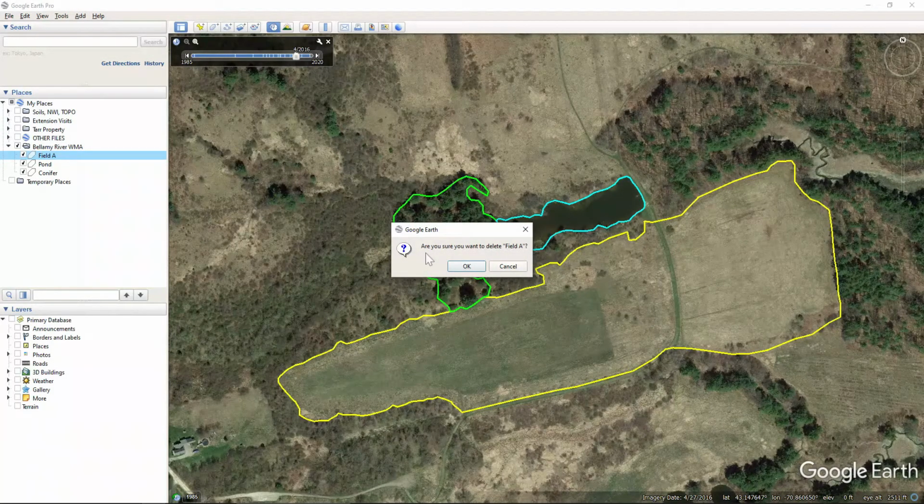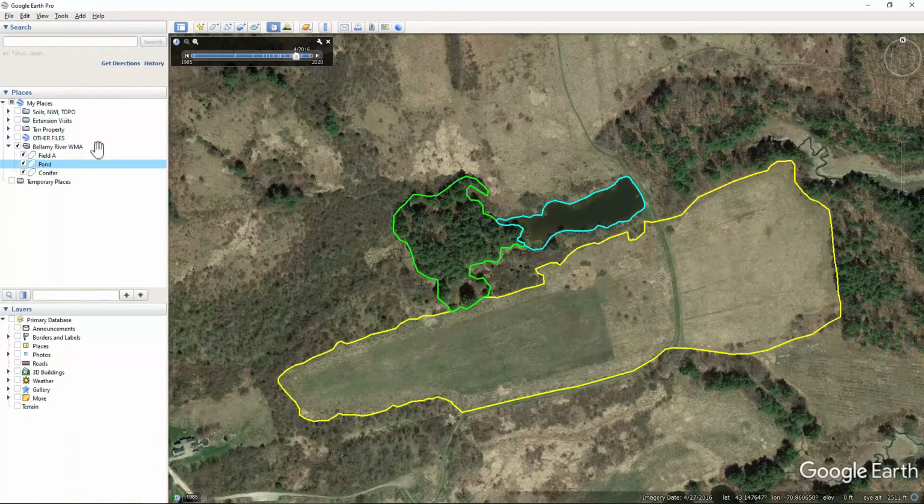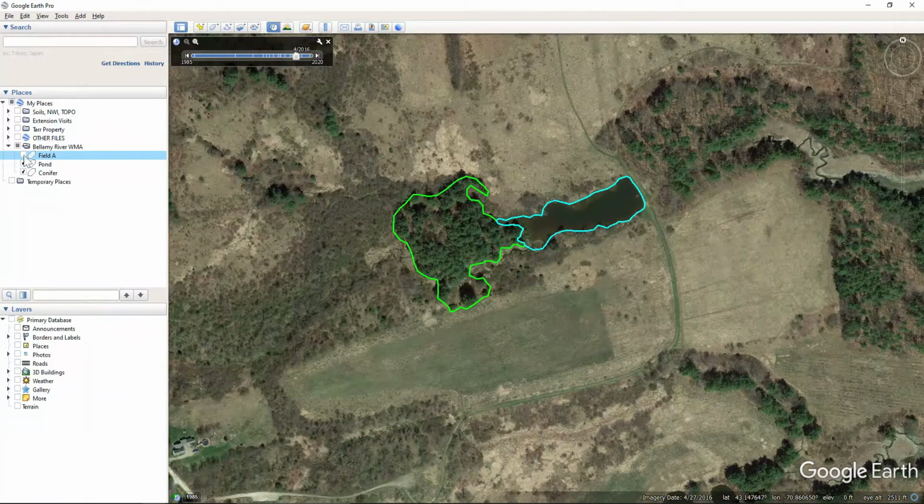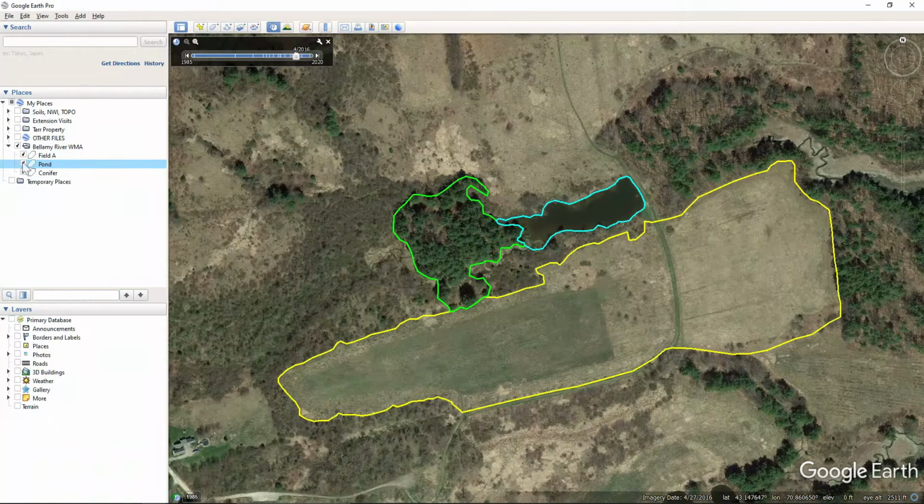And it's going to ask you one time, are you sure you want to delete this? If you click OK, there's no getting it back. There's no undo function in Google Earth. So my suggestion is that if you don't want something on your map, if you aren't entirely sure you want it gone forever, just shut it off. And so that's how to add a folder and add and edit polygons.